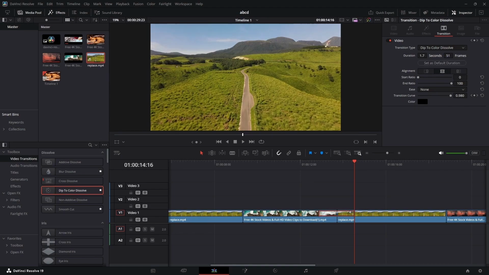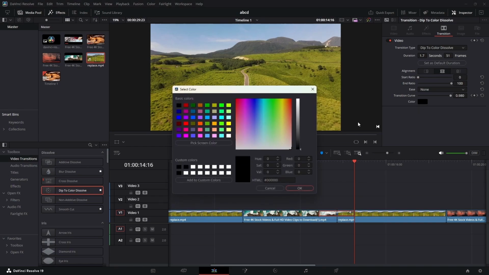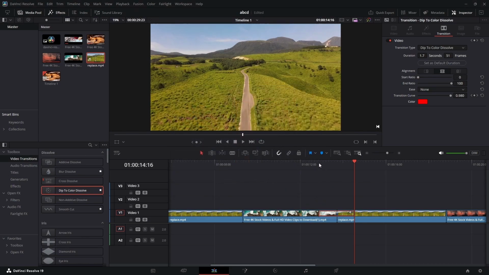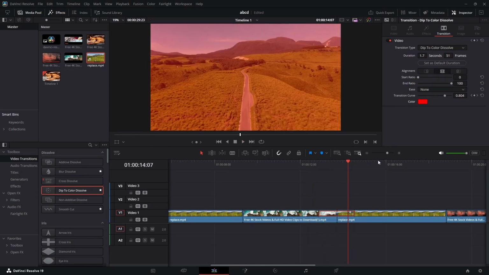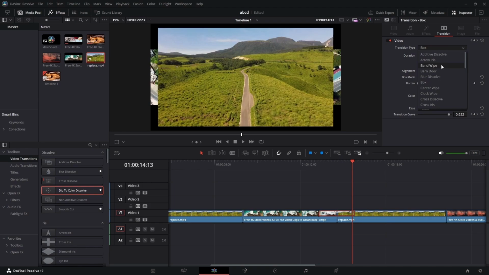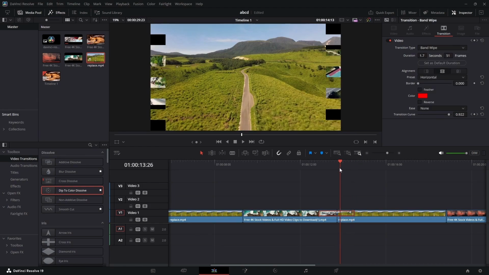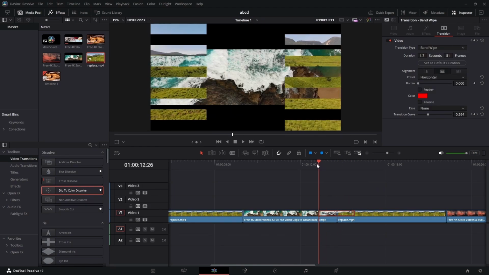There is a lot more customization. You can change the colors or shapes as well. For example, this transition comes in black by default. You can change the color, you can make it red or any color. Also there are some different shapes as well. You can select different shapes if you want. So this is how to add a transition.